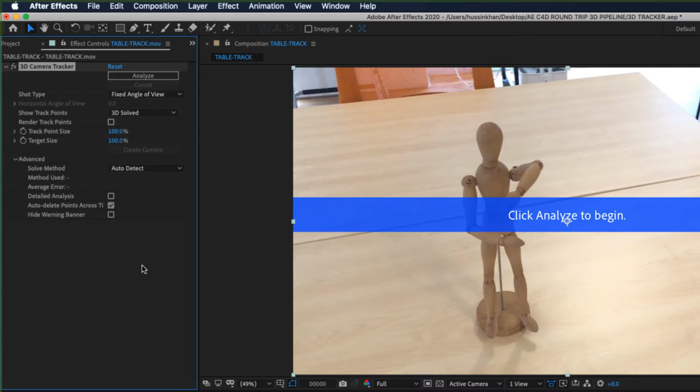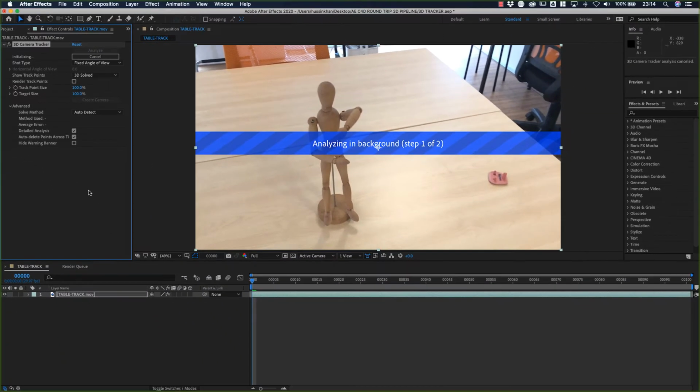But if you have a large footage like this, a 2K footage, we probably want to turn the detail analysis on. As soon as I do that, it's going to restart tracking again. Okay, so under the solve method, you can change to whatever you want, but I'll just keep it as auto detect for now. So I'm going to click on detail analysis, and it starts tracking. This may take a few minutes or a few hours, depending on your machine and depending on the footage. So in this case, it's going pretty fast. So anyway, if this goes any longer than this, I'm going to stop and then come back.